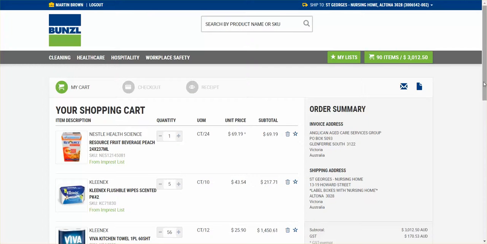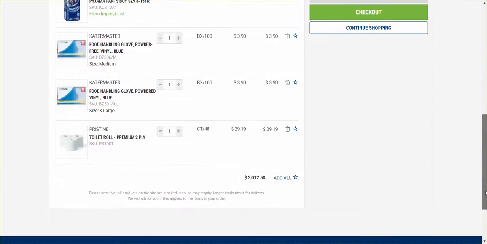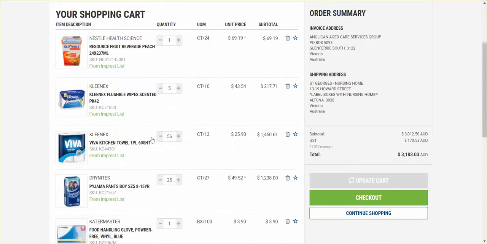so here are all the items in my shopping cart. Looks as though I've got a few from my last shopping session. So if you do have items in your cart and then you close the session or accidentally log off, then they'll be saved when you come back to it. Okay, so I can go through this list here. I can change the quantities should I wish to.